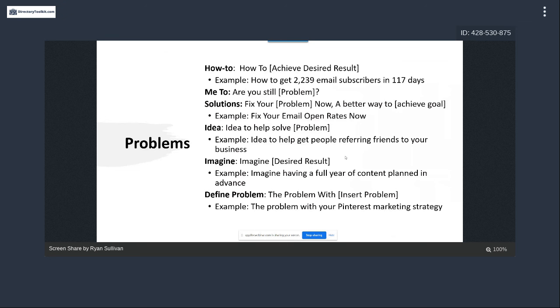They also have an idea, like you're not providing a solution, you're just giving them an idea to help solve. So just say, idea to help getting people referring friends to your business. And so again, you're basically telling them, I've got an idea. It's for this. And if you open up the email and click into there, you're going to get to see the idea. And so again, it's all about trying to get them to open the email. The other one is maybe they don't have a problem. Maybe you have to tell them, imagine if you did have the problem.